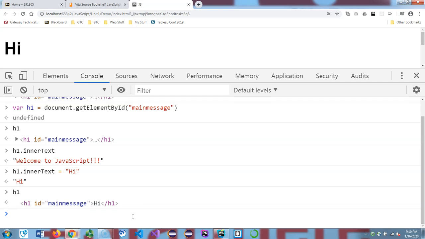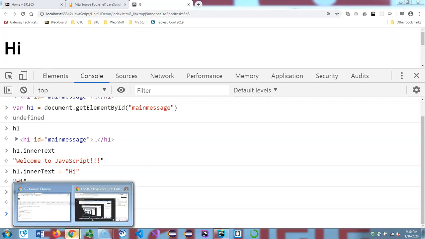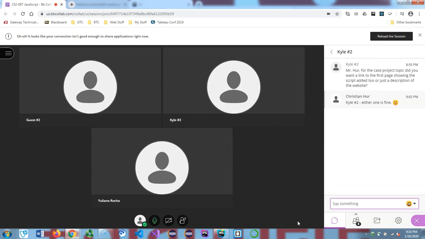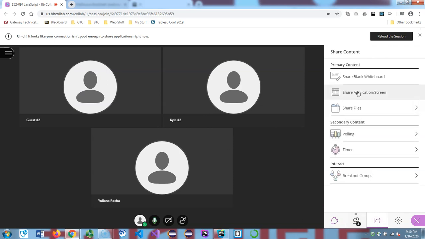So now we can use JavaScript to change the content based on a mouse click. So based on an event, whatever that event is, we can then go ahead and manipulate the data.